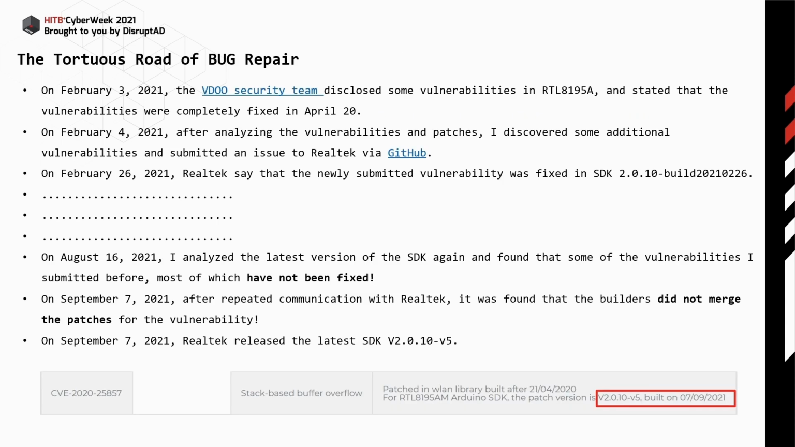In addition to some new memory vulnerabilities found in the firmware, an interesting thing was found in the process of helping Realtek to fix these vulnerabilities. Next, I will share it with you to avoid a similar situation in the future. On February 3, 2021, the video security team disclosed some vulnerabilities in RTL8195A and stated that the vulnerabilities were completely fixed in April 20.